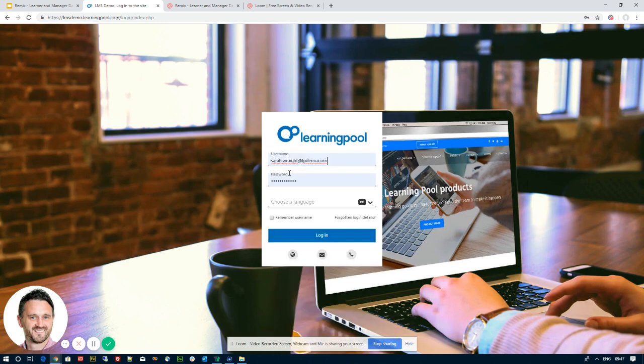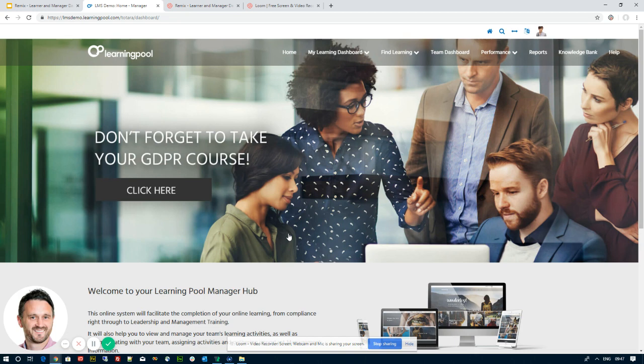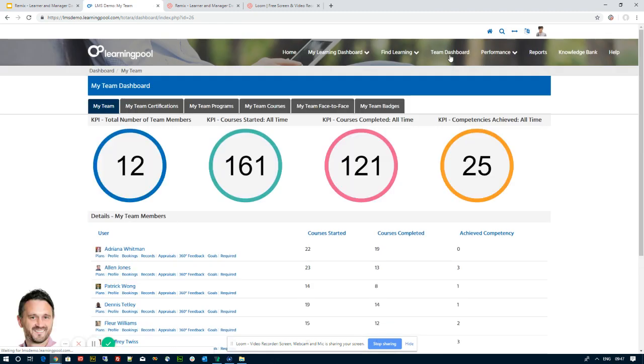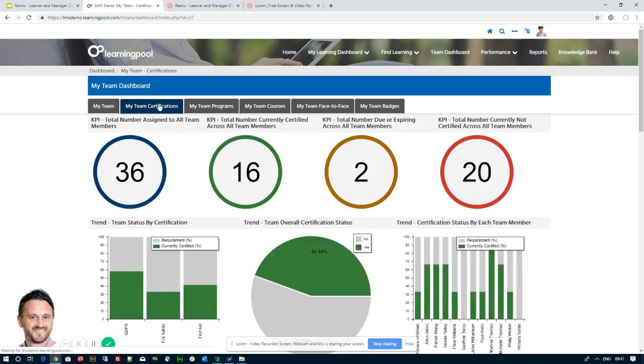Sarah Wright is Alan's manager. Again, I'm presented with a slightly different dashboard, but if I click into the team dashboard, first of all I get access to some high-level KPIs. This is just how my team's performing, how many courses they've completed, how many competencies they've achieved. But if I click into my team certifications, this is where I get a real feel for how compliant my team is. In the middle section, we have my overall team certification status. On the right, I've got a bar chart that shows individually how my team is performing.